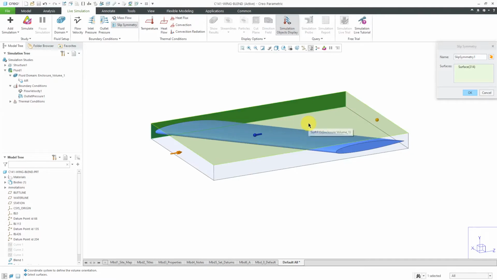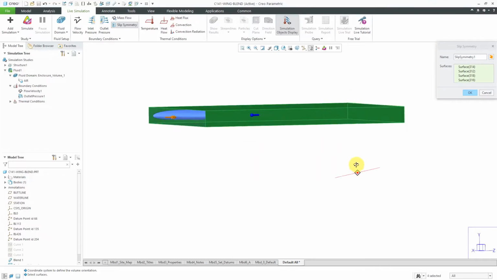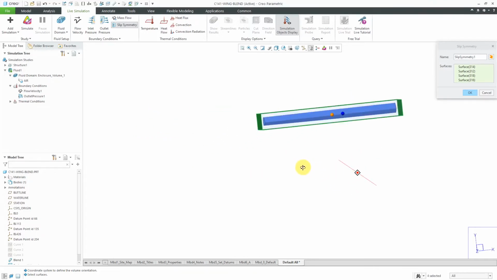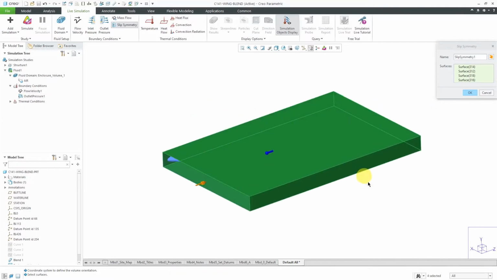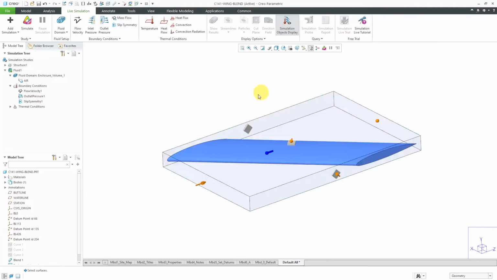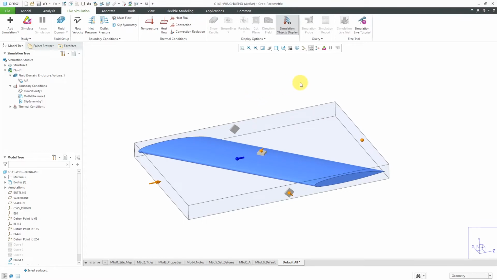And then I'm going to hold down the control key, tap right to get the bottom surface. And then select this surface, still holding down control, and then this surface. So essentially I'm getting the surfaces around the wing for slip symmetry. Then I will click the OK button. And that is everything that we need to define in order to run the simulation.